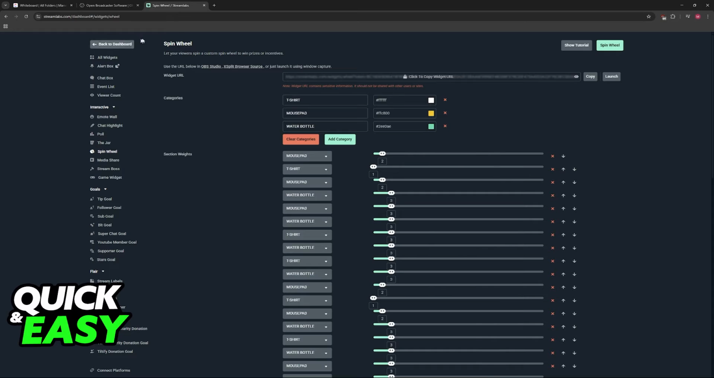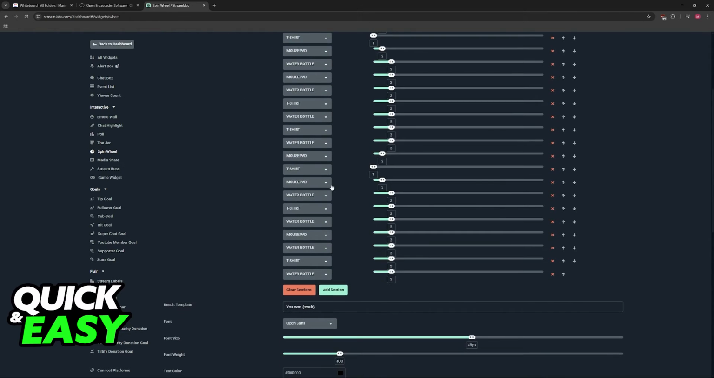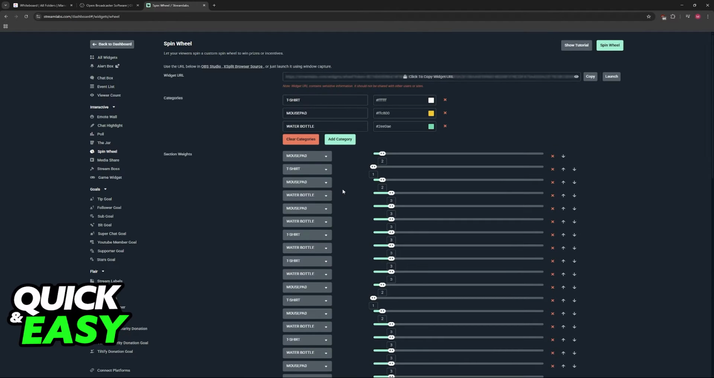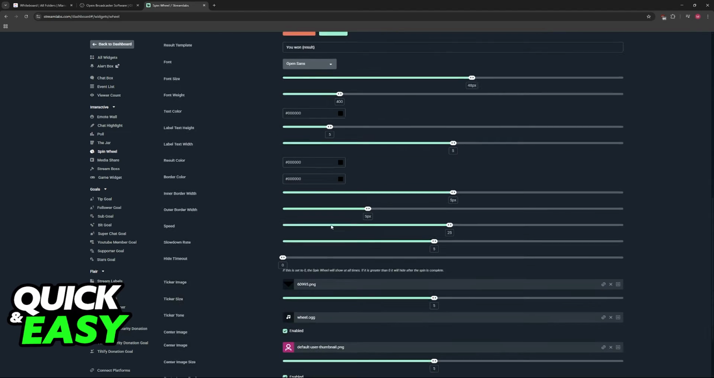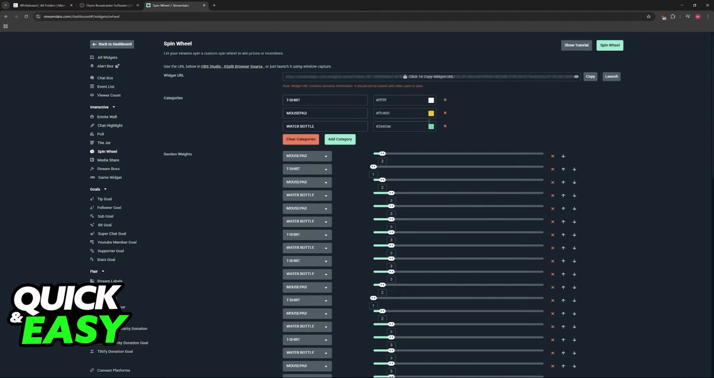So click on a specific widget and you can customize everything. I'm going to leave this one on default because I just want to showcase how this works, but you can spend a lot of time setting this all up. The important thing is the widget URL at the top. Every single widget will have a URL that you have to copy. Make sure that you don't share this with other people or else they can mess with this URL.